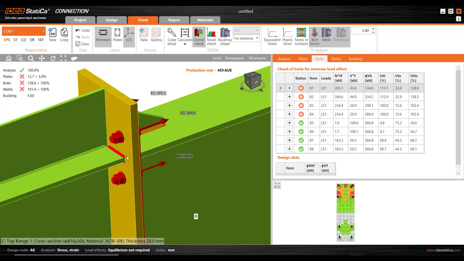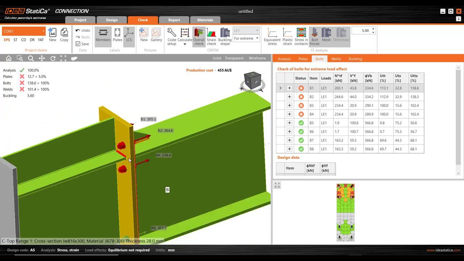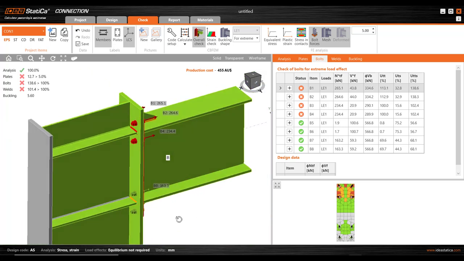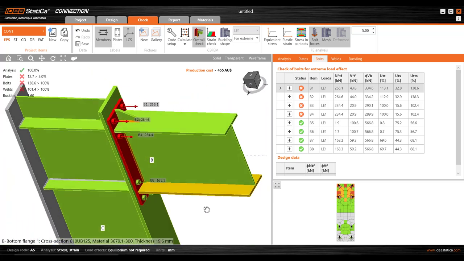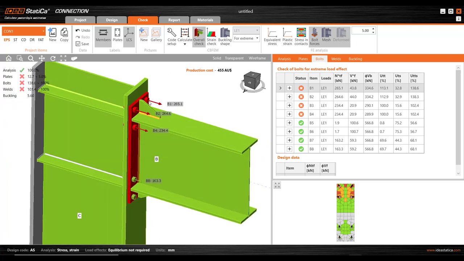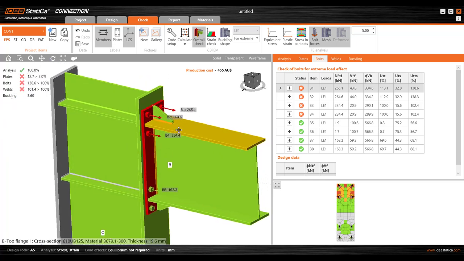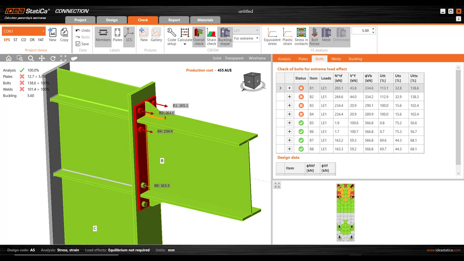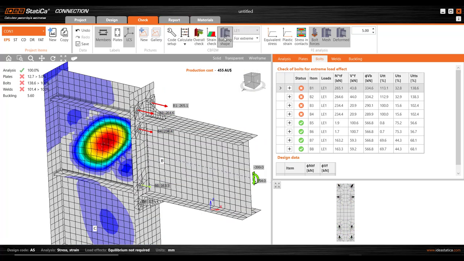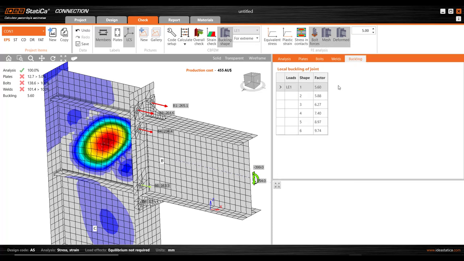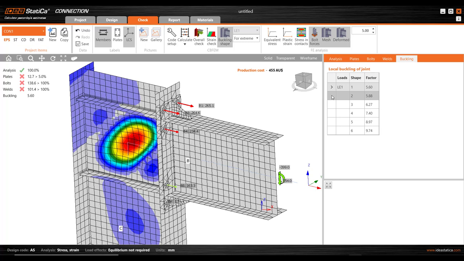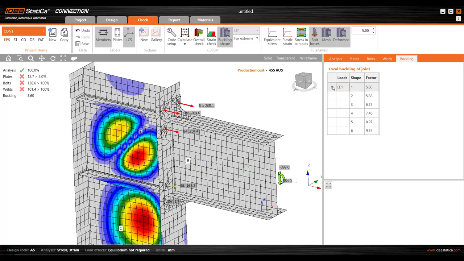So you could change from butt welds to fillet welds, different sizes, try these things out, come up with some practical optimums in terms of cost and standardization and these sorts of things. But I've run the buckling analysis, so let's have a look at the results from the check menu, buckling shape, buckling tab over here. And we can select the different modes in the table.